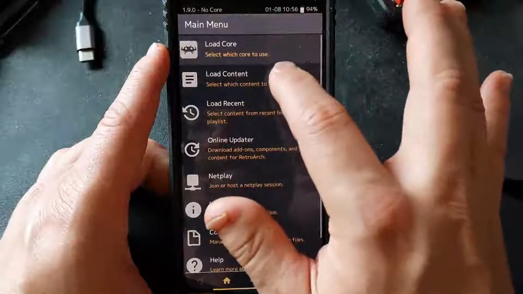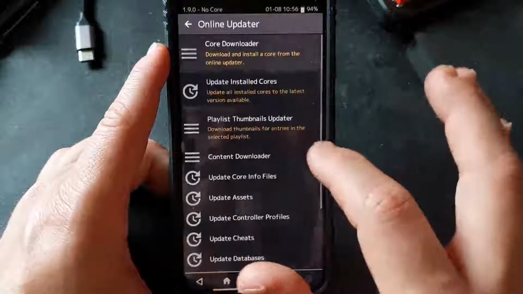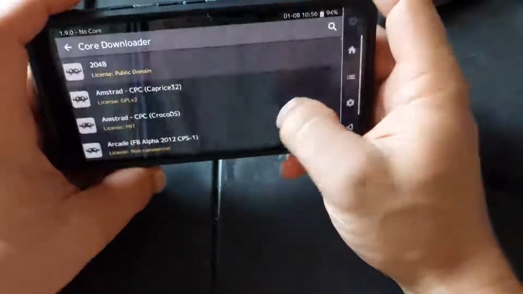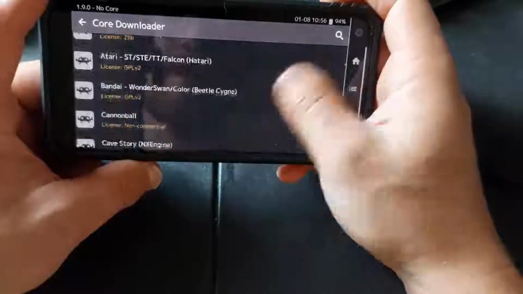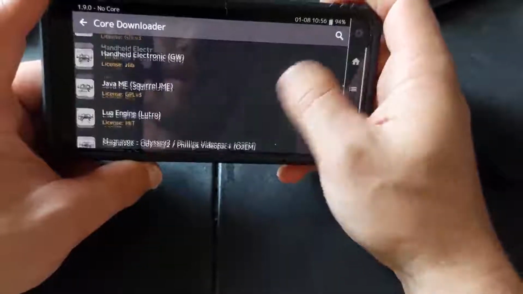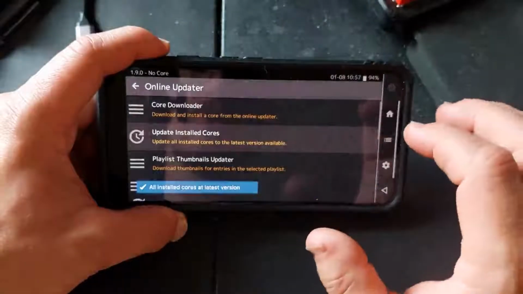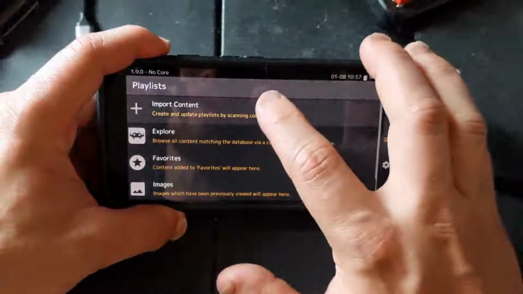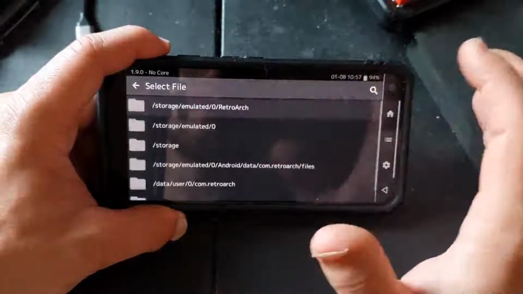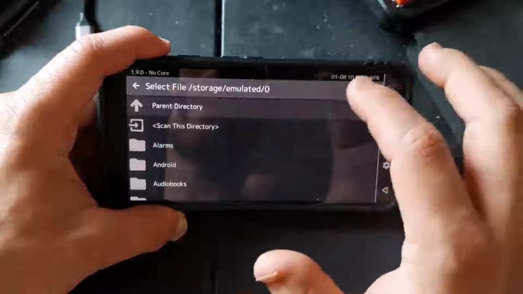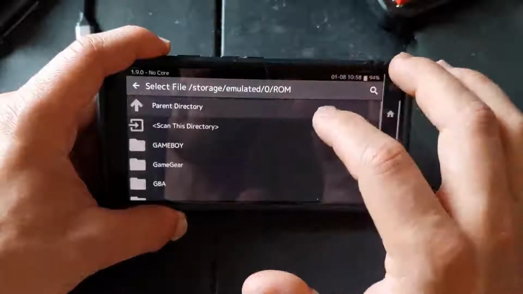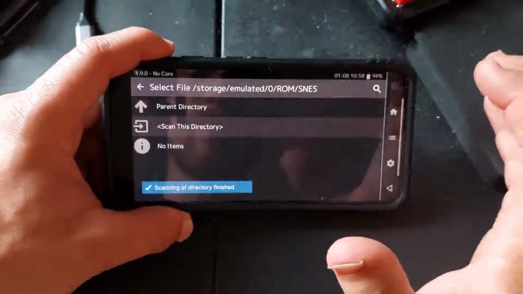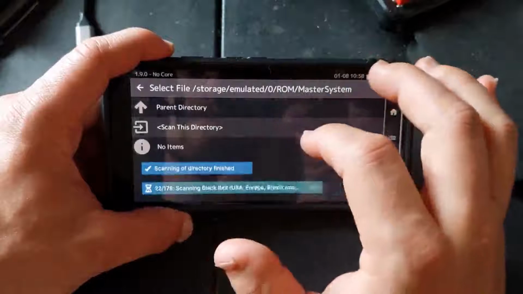So the next thing is importing content. Let me make sure that I have all the cores that I need, that I put ROMs on for. I should have SNES, Game Boy Advance, Game Boy Color. Make sure we're all good. And then what we do is we go into the playlist, we go import content, scan directory. So we go into wherever we have it. I've added a ROM folder here, and we go into this one and scan the directory.